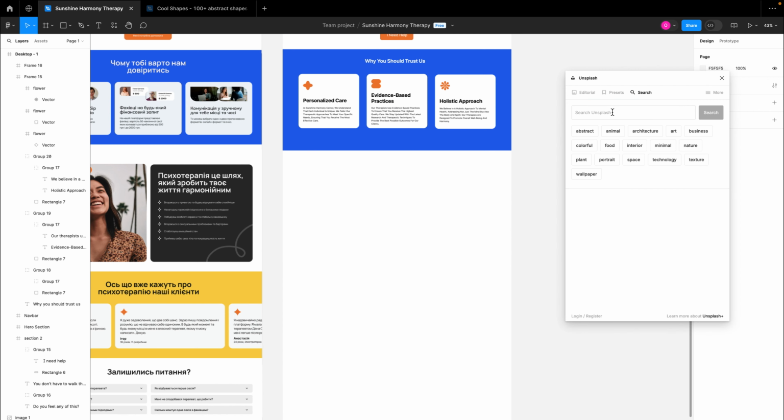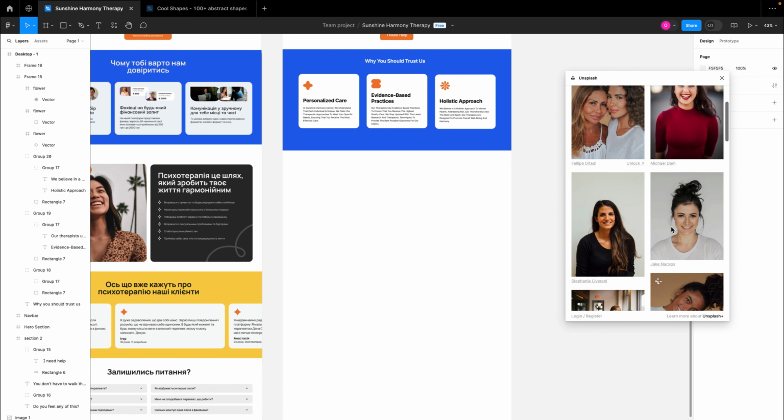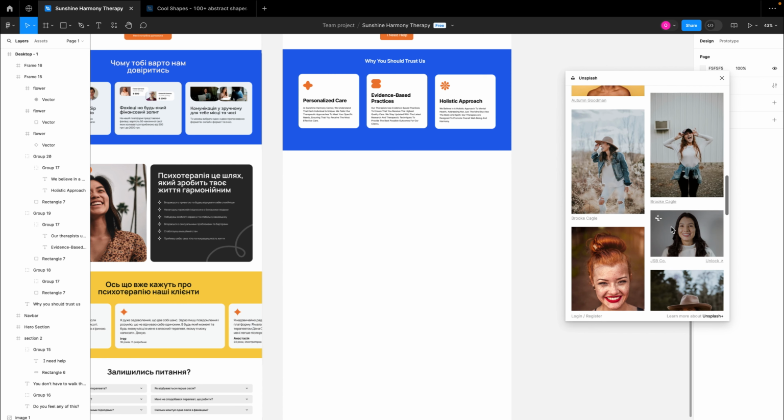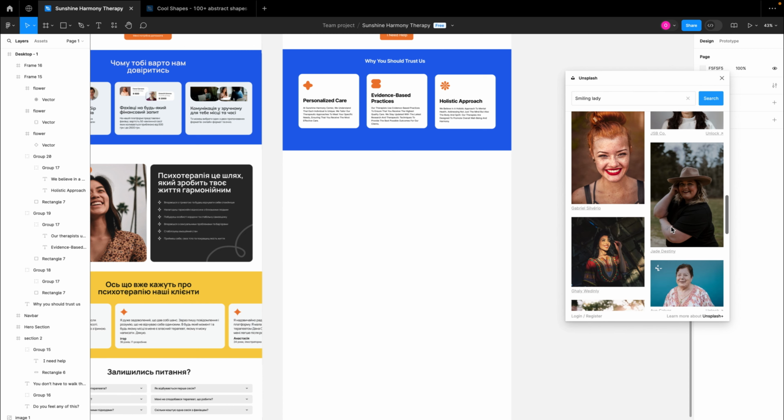But once it is up, you are going to see that we have the ability to search for images in Unsplash. And what I want to search for here is an image of a lady that is smiling. So I can say smiling lady, and I'm going to click on search. So we're going to get a ton of options. I'm just going to keep scrolling till I find the one that best meets our description or what we need.